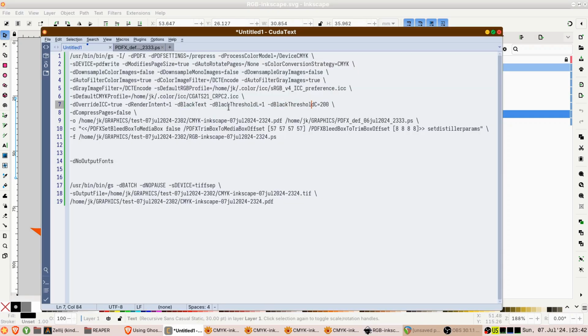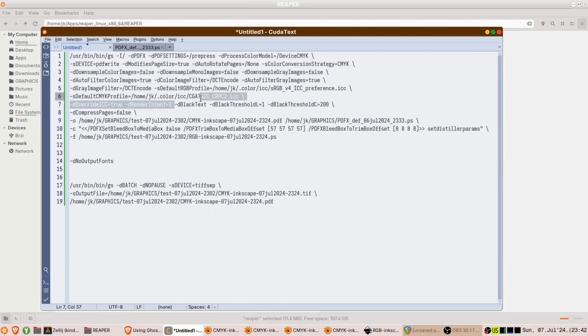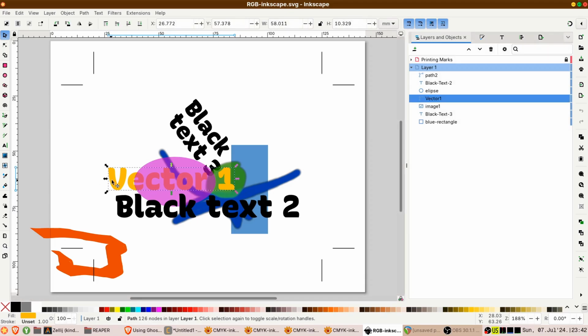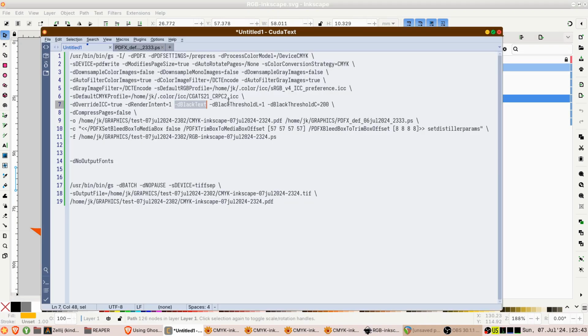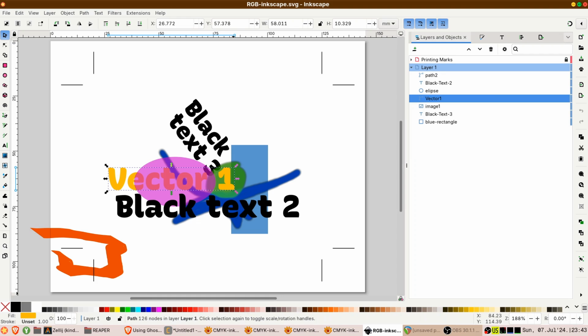Threshold. These settings are related to this black text. When you're using this setting, black text, the text will become either black or white. Completely black, 100% K, or completely white, 0. That's why if you have some text in other colors, you just have to convert them to paths, and then they're not going to be affected by these settings anymore. Only the one which needs to be black. That works great for me.